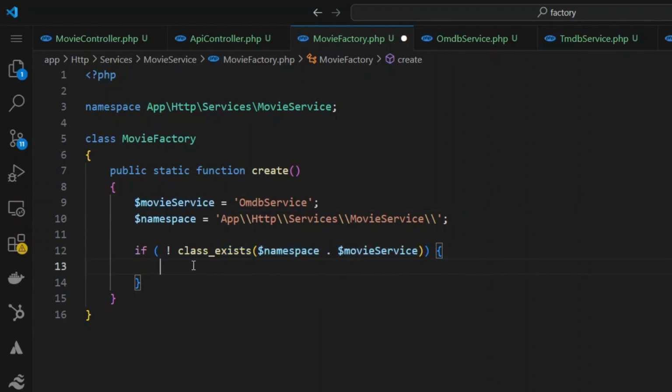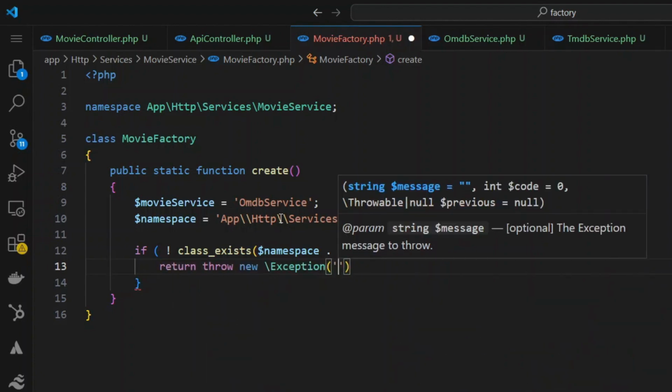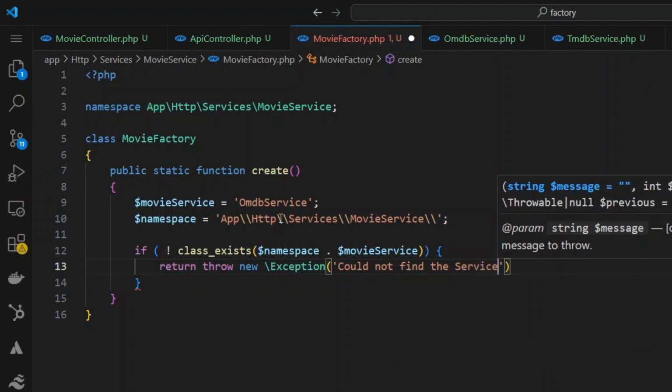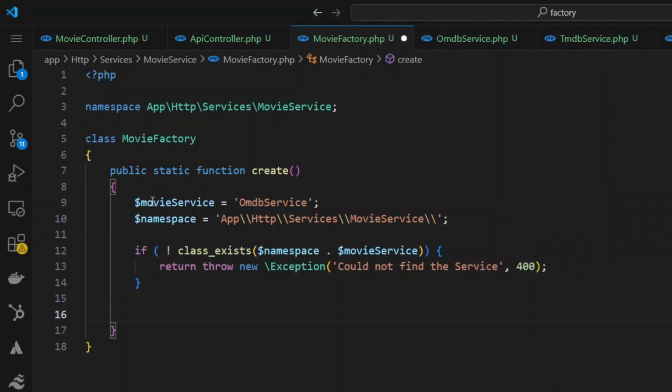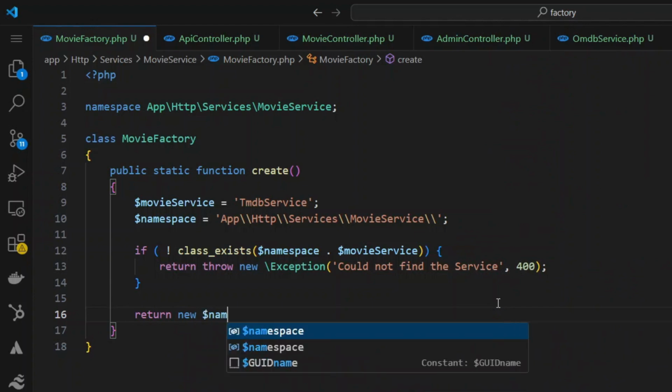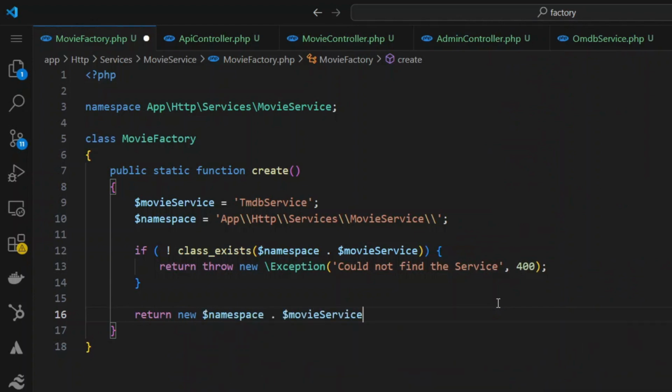But in the case we have a typo and this class doesn't exist, we should return an error. So I'll say return exception. So if you look over the code, what we've done is we named the movie service class that we want. Then we gave the namespace. Now at this point, we're checking if there was a typo, we should be able to catch it. Now let's return an object. So I'm going to say return new namespace movie service.